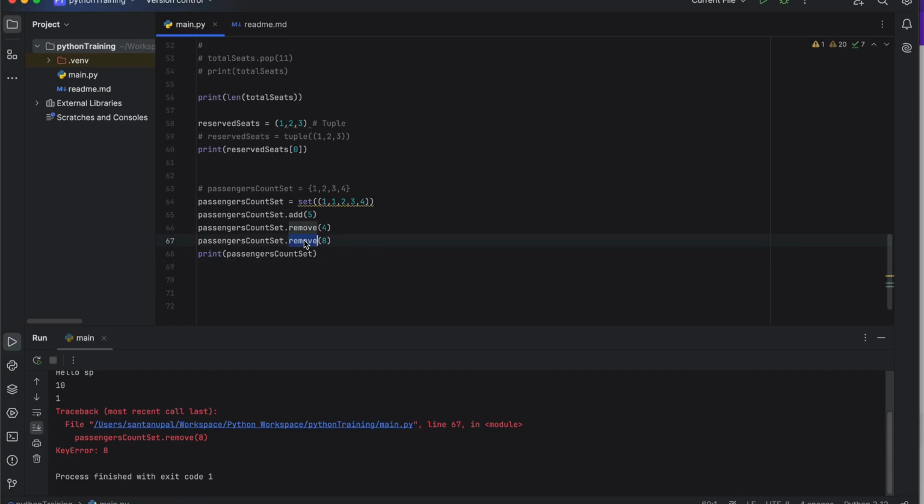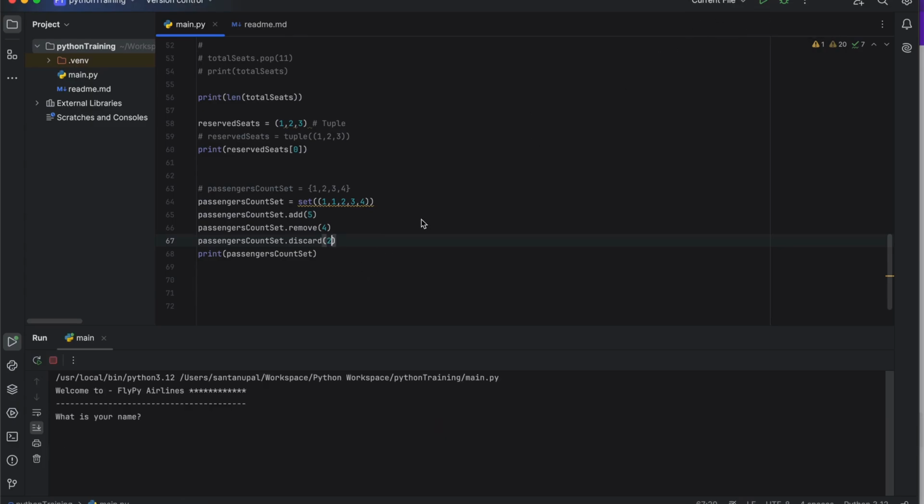So let's first try the happy path. We can use the discard function, that is another function in Python for the set. Let's say we want to remove 2. The value is 2. Let's see what will happen.